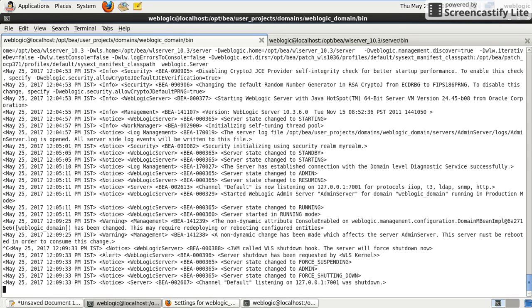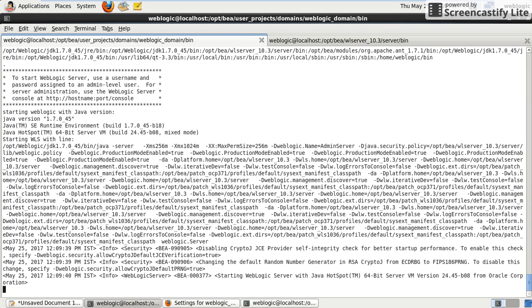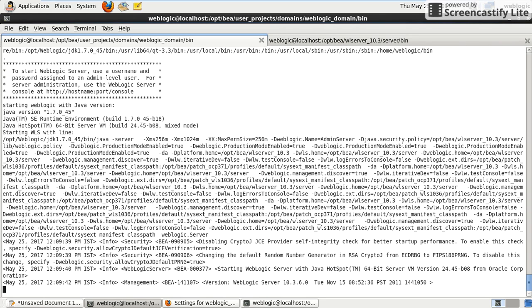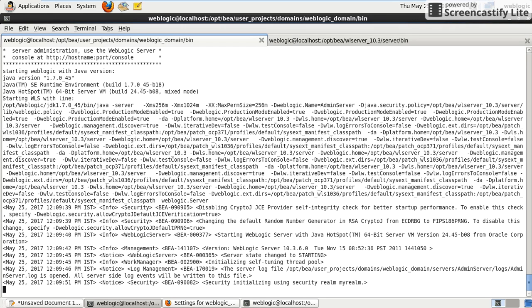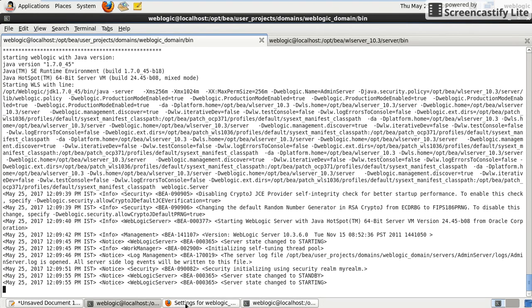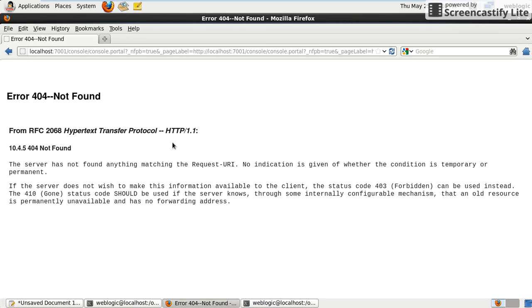So now I shut down the server. Now again I will start this server. Whenever you want to disable your console, the first time you will have only two options to disable it. The first one is the admin console, which I have disabled, and by using WLST you can also disable your console. See, once you disable it, you will no longer be able to use your admin console.